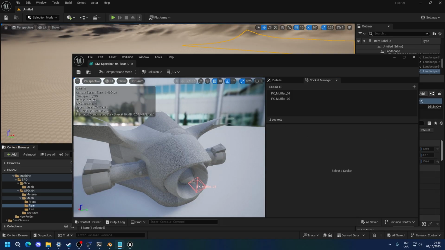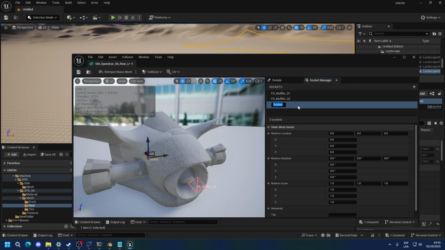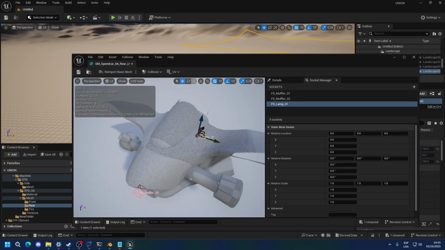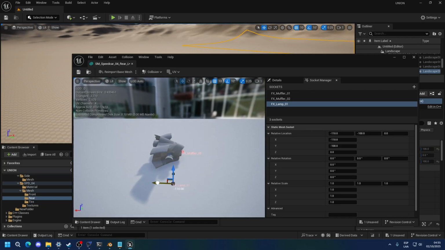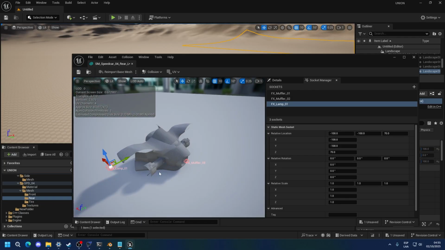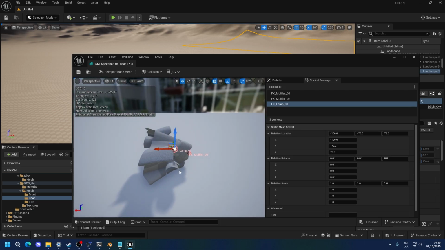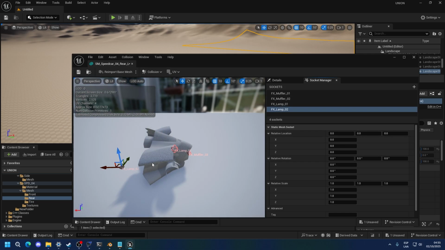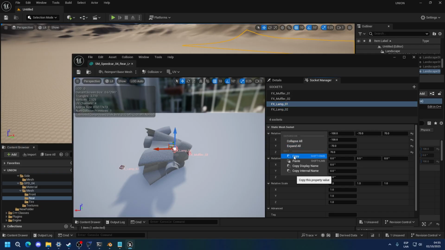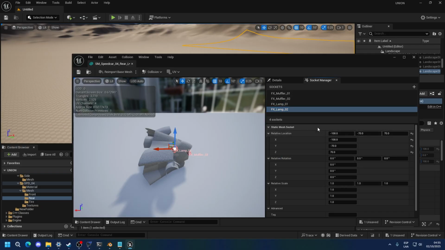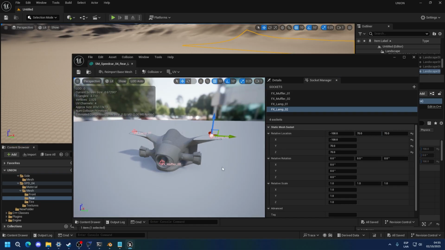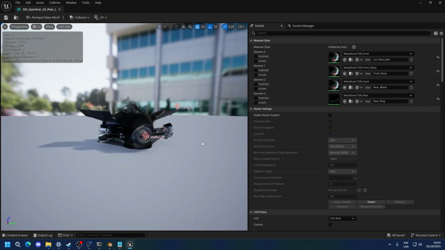Now I'm going to spawn the lamps. Lamp 1. I'm going to put it roughly around here. This seems good. I'm going to spawn lamp 2. And I'm going to copy the values from lamp 1 and just invert the axis. There we go. This should be all you need for vehicles to work.